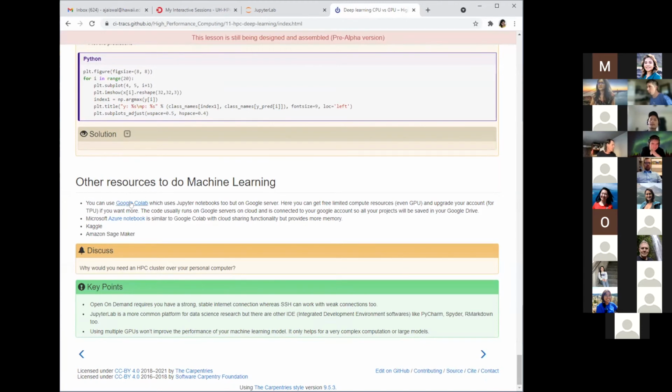One of them is Google Colab, which uses the same interactive session as Jupyter Notebook. You can use it, but it runs on Google Cloud, on the Google servers. So you can get free limited resources, GPU, and you can upgrade your account to get a TPU as well. Another one is Microsoft Azure Notebook. There is Kaggle. There is Amazon SageMaker, and so many resources available out there.